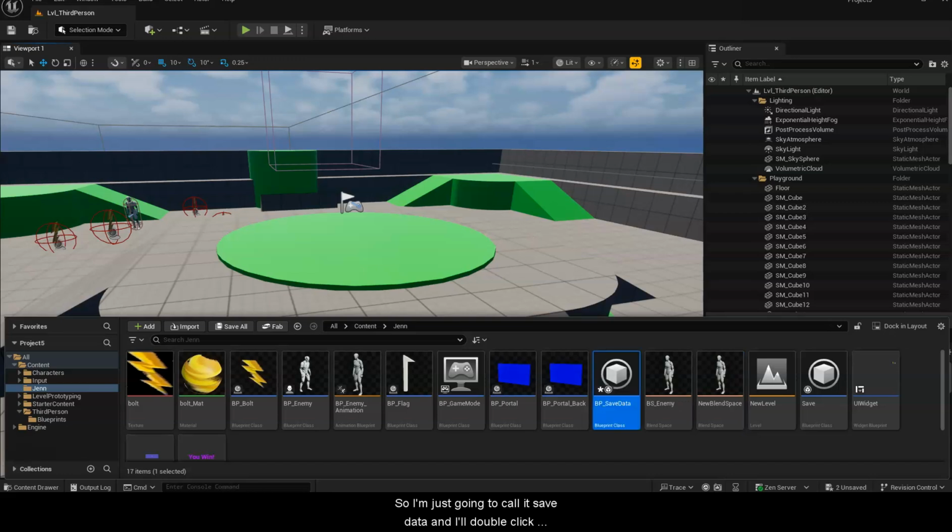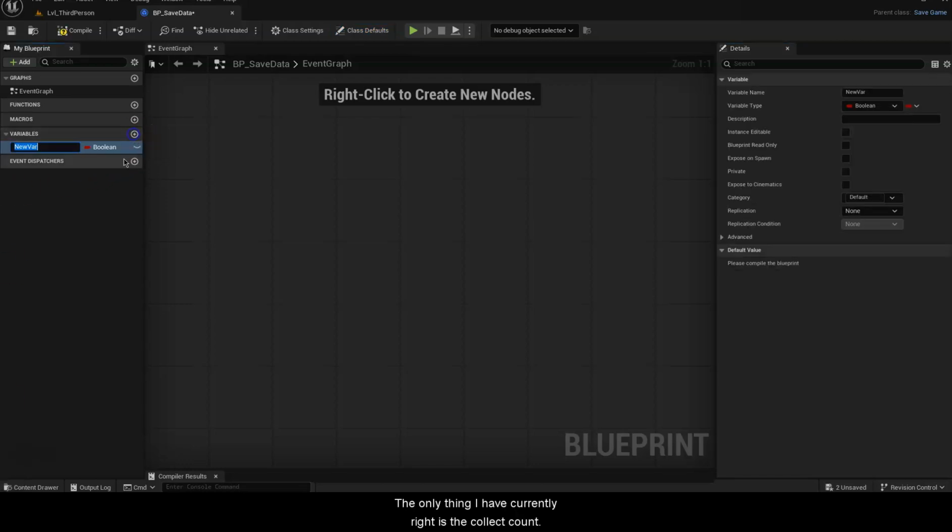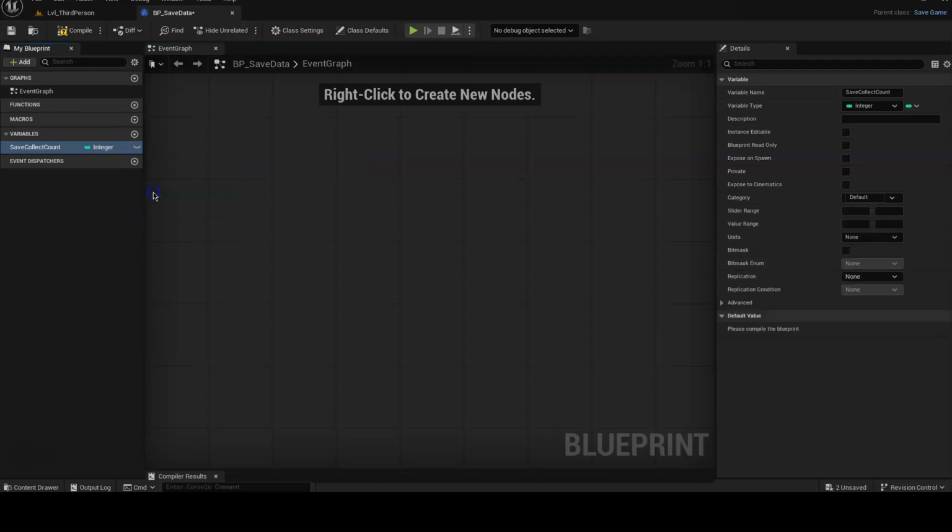So I'm just going to call it SaveData, and I'll double click to edit it, right? You'll see it comes up, and the first thing we need to do is create a variable where we're going to store data. If I had a health bar or lives or whatever, I would have variables for all of that. The only thing I have currently is the collect count. I'm going to call it SaveCollectCount, and it's not a Boolean, so I need to make sure it is an integer.